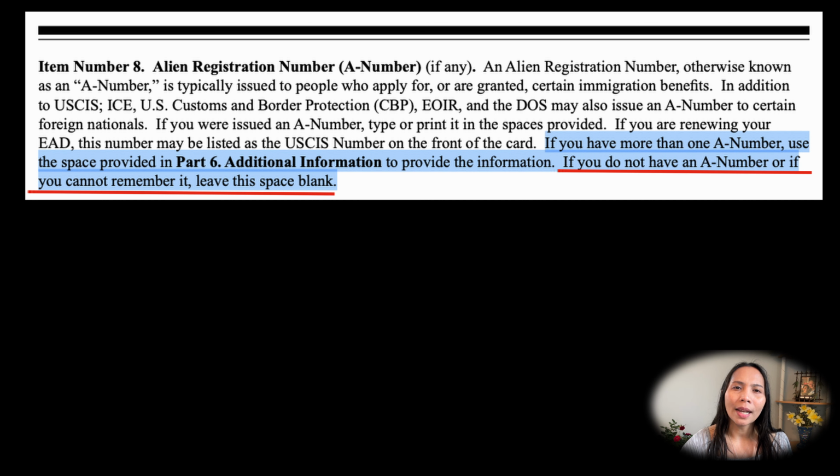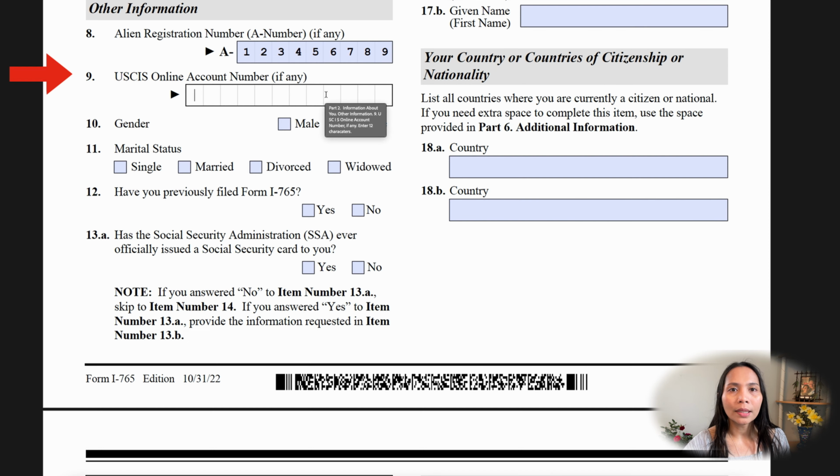And if you do not have an alien number, or if you cannot remember your alien number, leave this space blank. Okay, now let's take a look. Number 9. Provide USCIS online account number if you have. If you don't have, it's totally fine. And you should type none in this box.